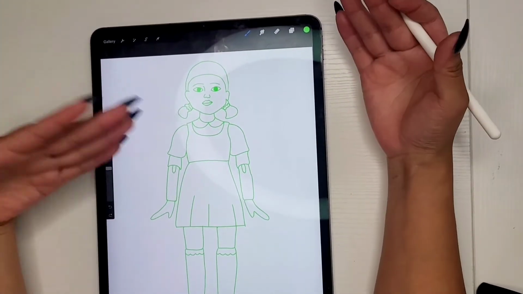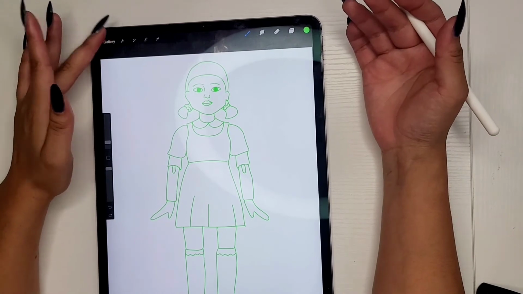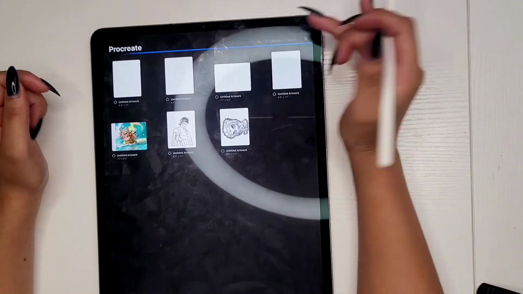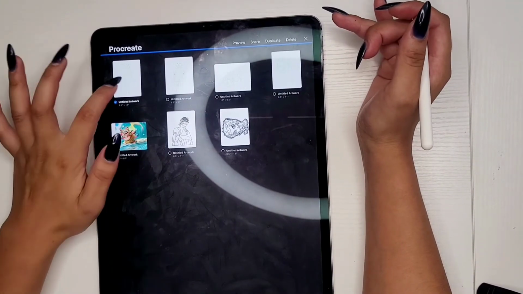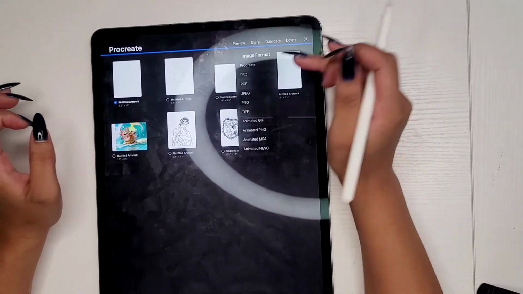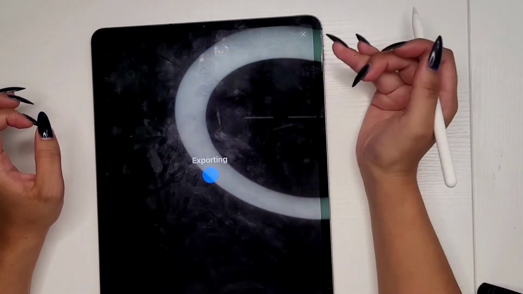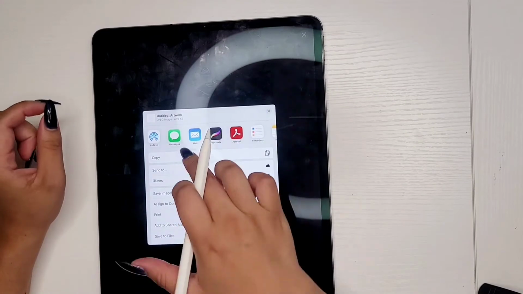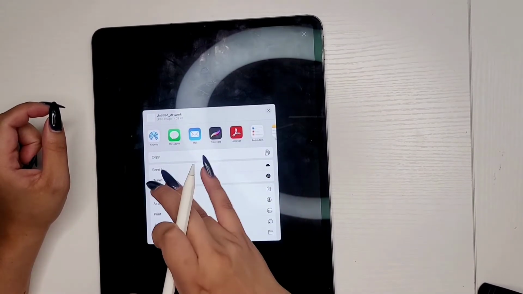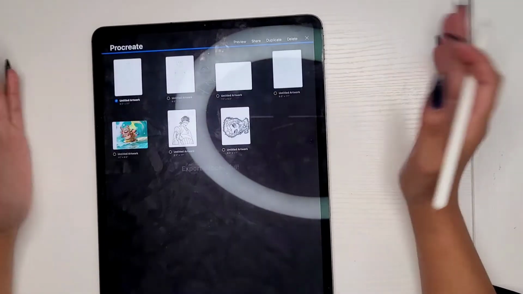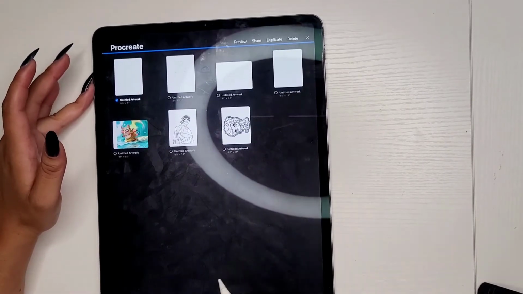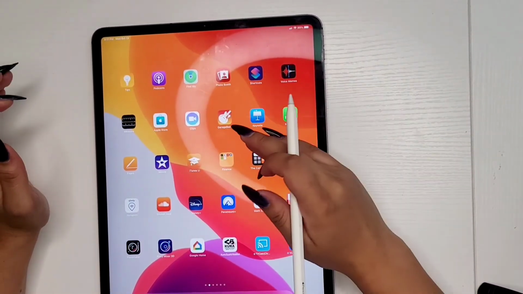So once you're happy with your little outline here, we go into Gallery, select. I'm gonna select the one I just did, share. We're gonna save as a JPEG. And now we're gonna save image to our iPad. Okay, now once it's saved, we can exit out of here and go into our Cricut Design Space.